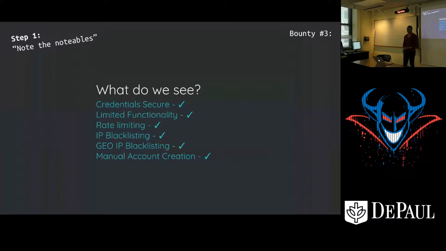Credentials are secure, and you can't brute force it because there's rate limiting, right? IP blacklisting, geo-IP blacklisting, manual account creation. And by manual account creation, I mean I can't just go register for this. I fill out the application, send it out, someone manually looks at it, calls me up, gives me an access key, providing I'm such and such from such and such three-letter organization, and gives me my login that way. So there's no way I'm getting a login because I'm not any of these things.